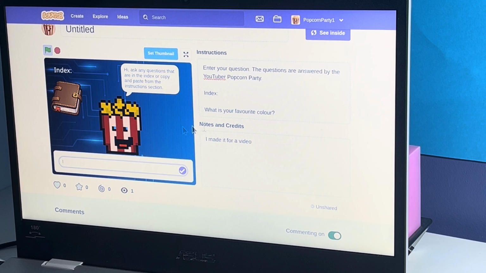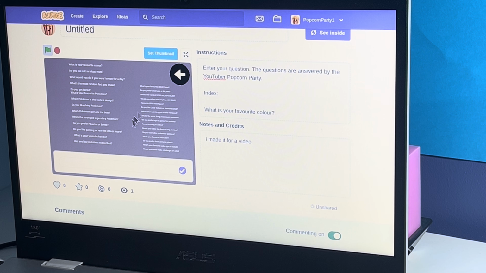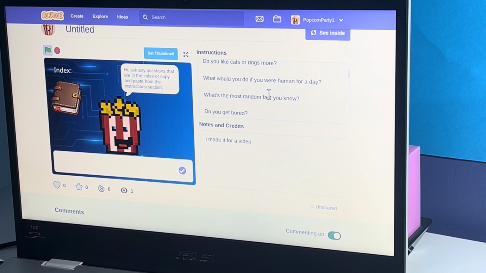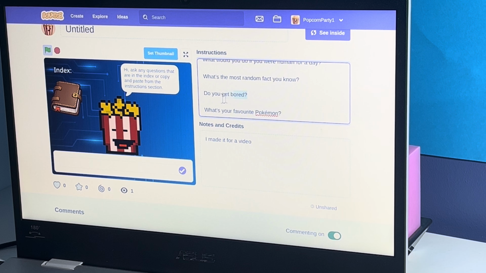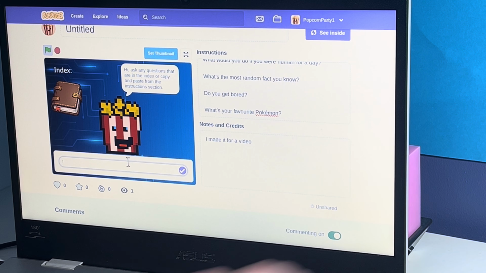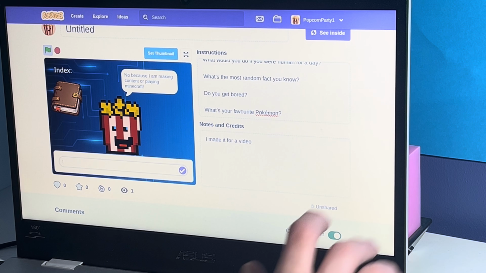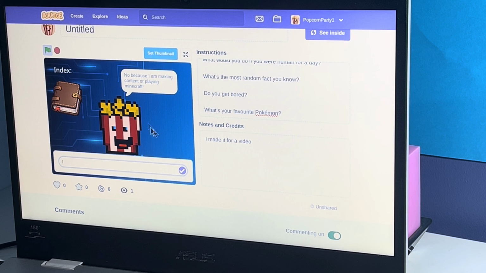So if I show you, it asks you the question, like, do we have any questions? You can click here in the index to have a look. Make sure it's word for word, capital to capital, and make sure you don't have any spaces at the end. Or the easiest thing is to copy and paste from here. So if you copy that, Control C, and then paste it in here, then it will tell you the answer, which is nice.